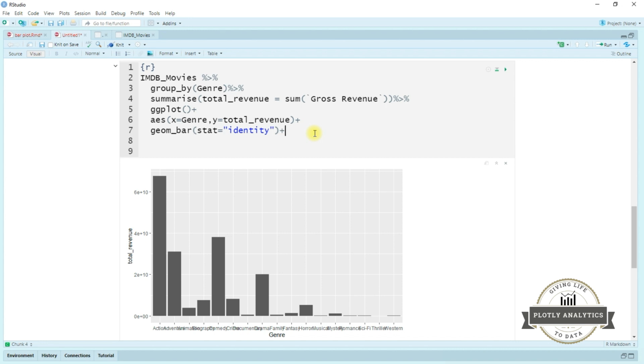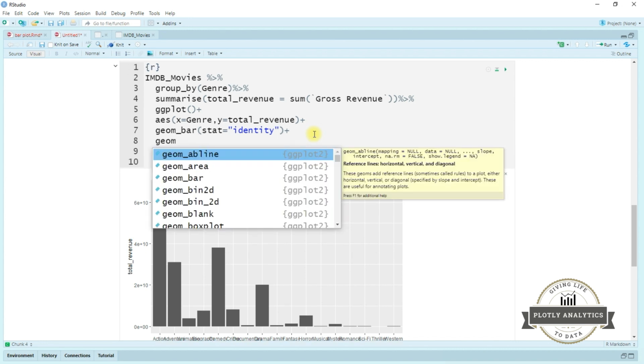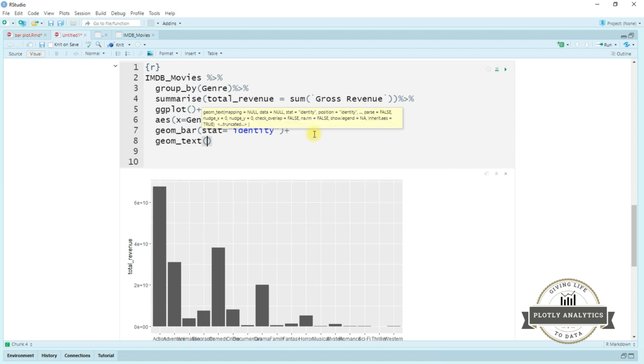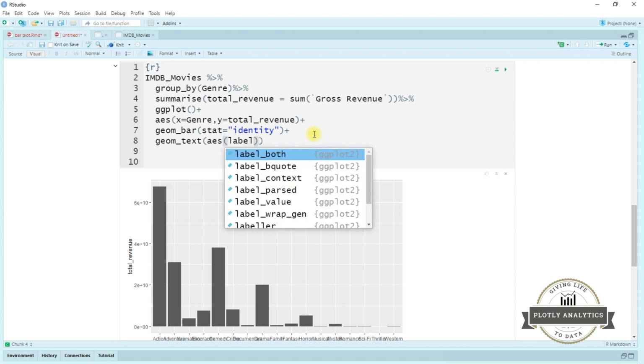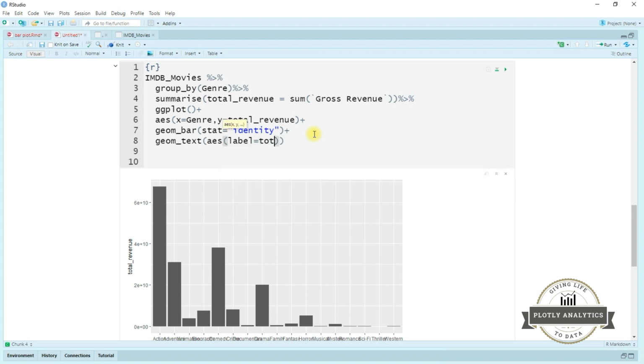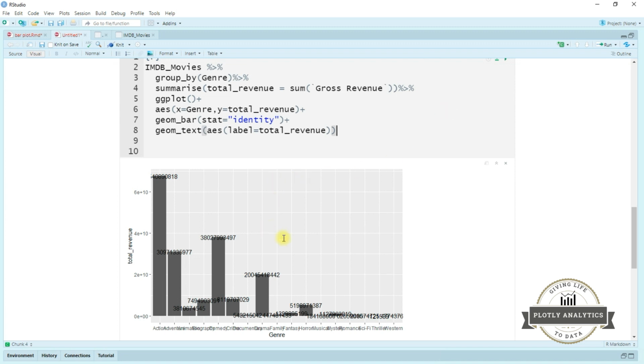If you want to show the labels, then you will have to use another layer called geom_text. And inside the geom_text, we'll have to use the aesthetic label. So in this case, label will be the value of total revenue. Okay, so let's execute this. You can see that the values have now appeared on top of each bar. You can also adjust the position of the label with the help of the vjust argument.